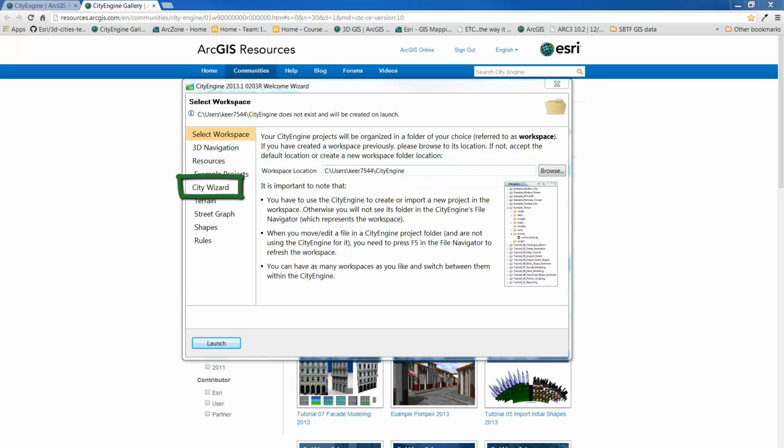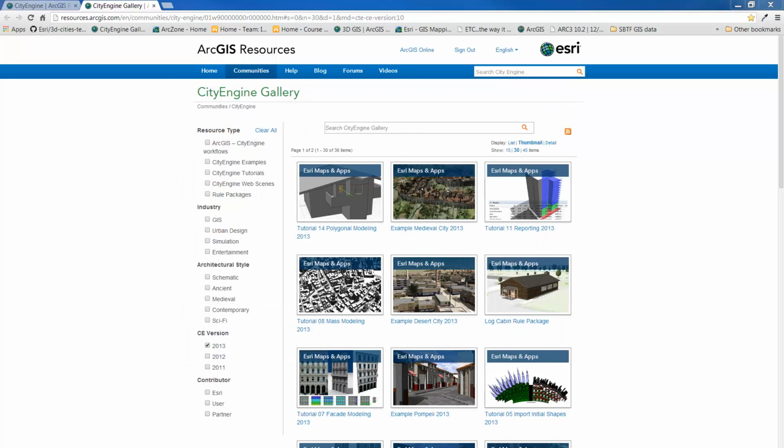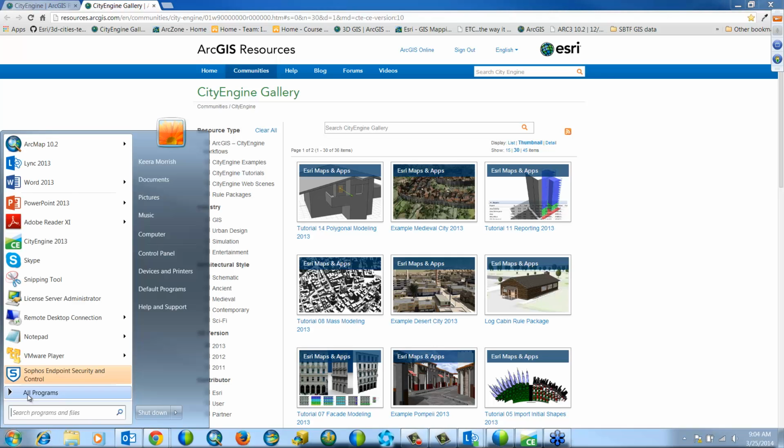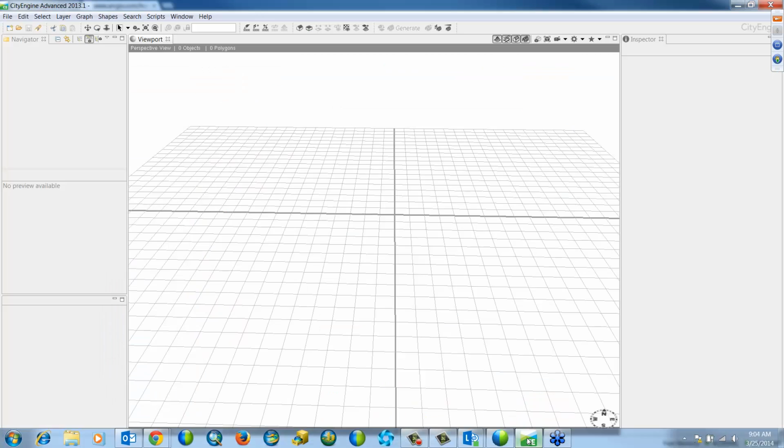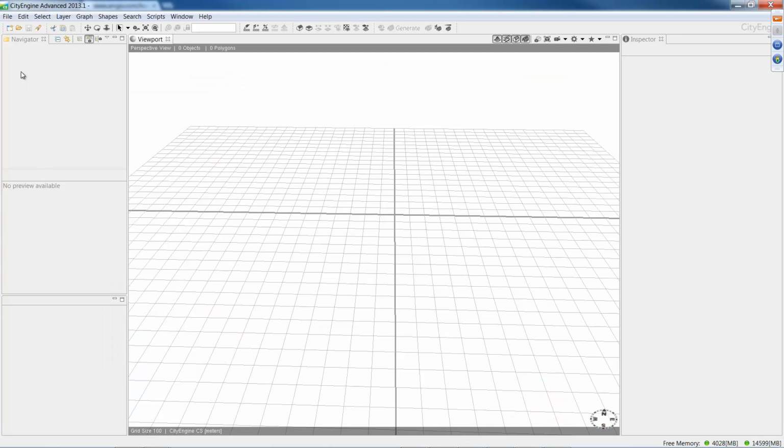And if you look down the list at the left, we can see a City Wizard listed there, and that's a template that we're going to look at together. But before we get started, I'm going to show you another way to access the City Wizard. You can also launch the City Wizard directly within CityEngine. So I'll just start up CityEngine here from the start menu.